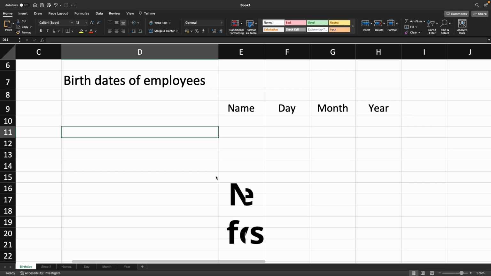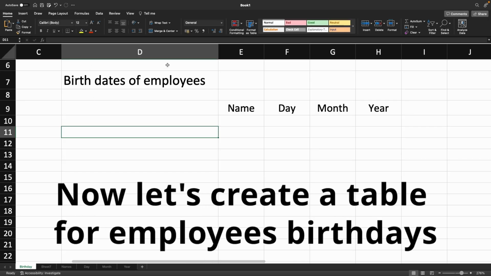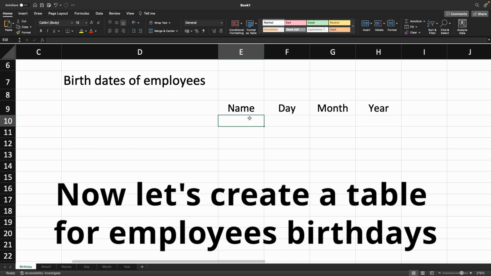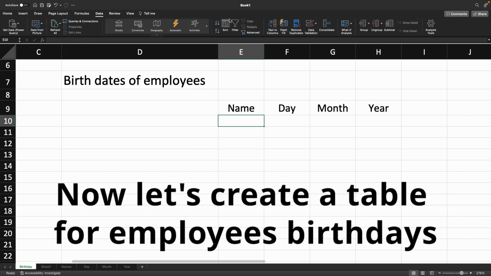Now you know how to create a drop-down list. And now we will show you an illustrative example in which I will create a table with the birthdays of my employees. This is the table I will create for you as an example. It is a table in which I will fill in the names, days, months and years of birth of my employees. Now I will repeat the same procedure as in the previous video. I choose a place and create a drop-down list in all the places I need.